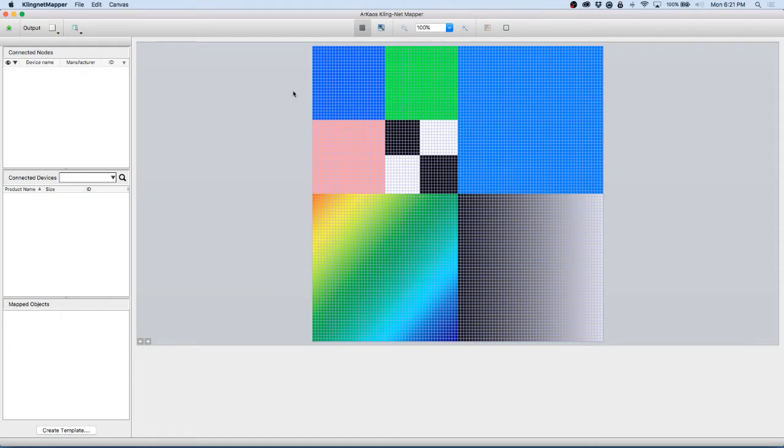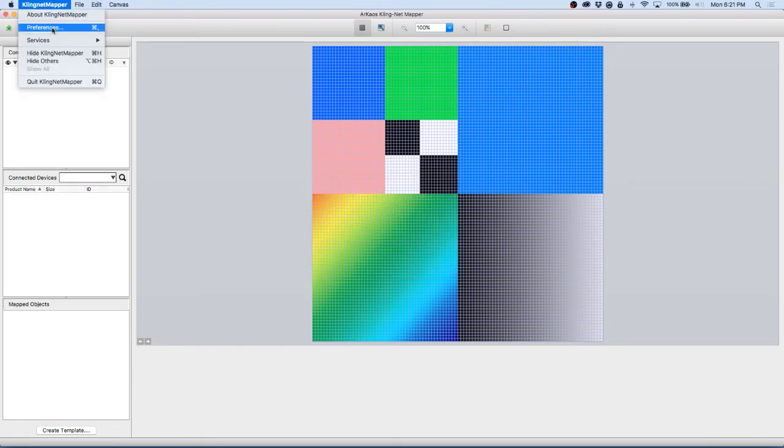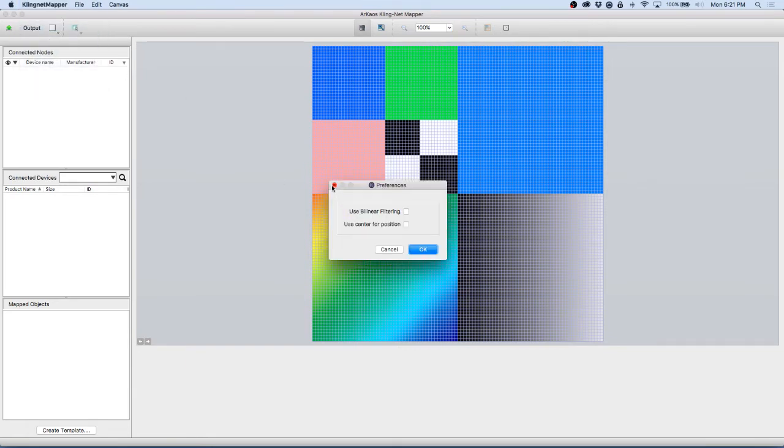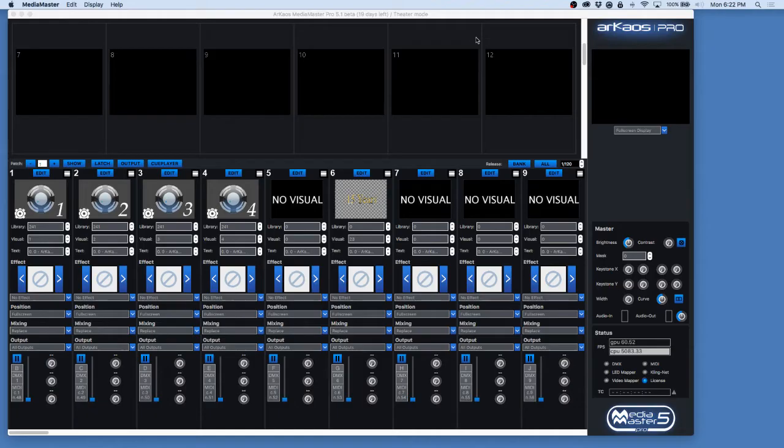So again, this is the new ClingNet mapper, pretty similar. We're already used to this one. Not a lot for your preferences. There's not a lot really you have to worry about because ClingNet is as automatic as it can get. It'll show you your connected devices, your mapped objects, your drag and drop. Bada bing, bada boom, and you are good to go.